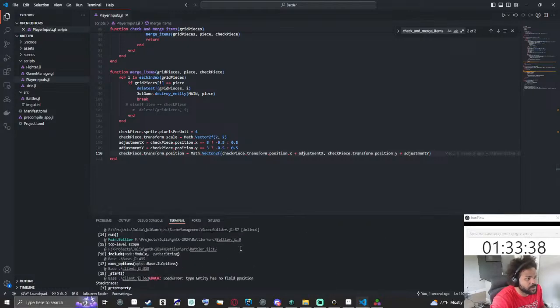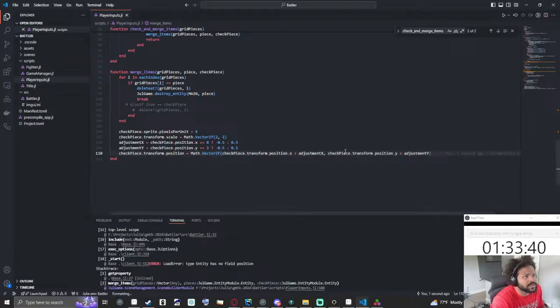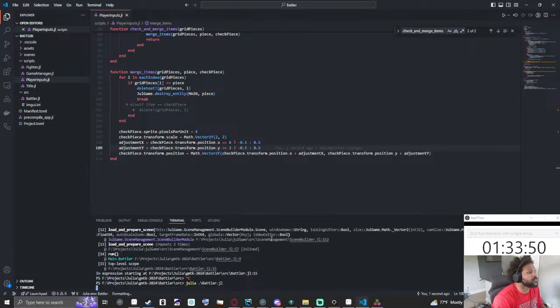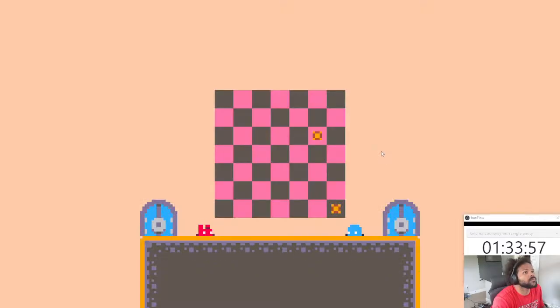That broke that, so that's not entity check piece. Oh, duh. Transform. Okay, cool. So we got the merge fixed. And it looks like we only... Oh, overlap bottom and right. Okay.